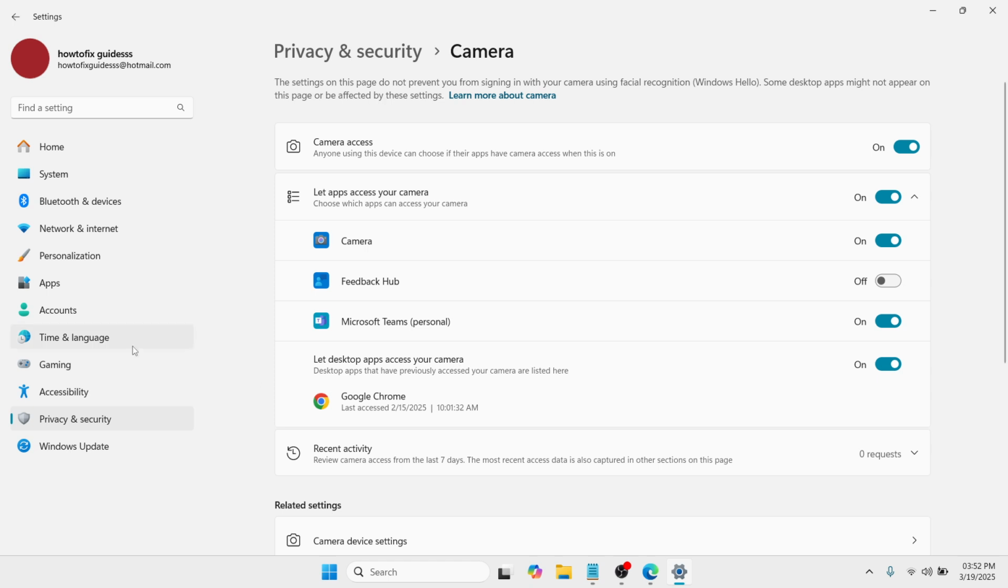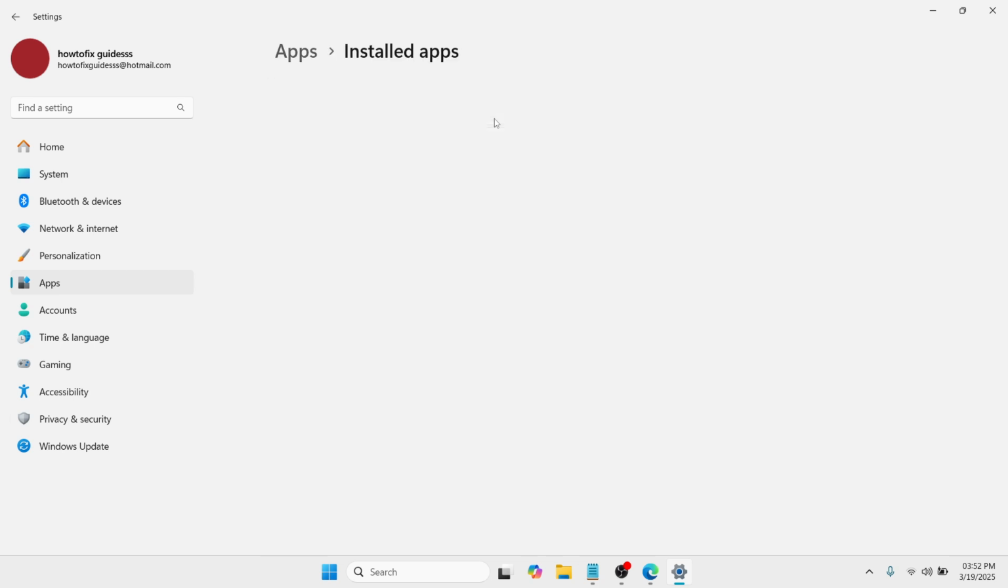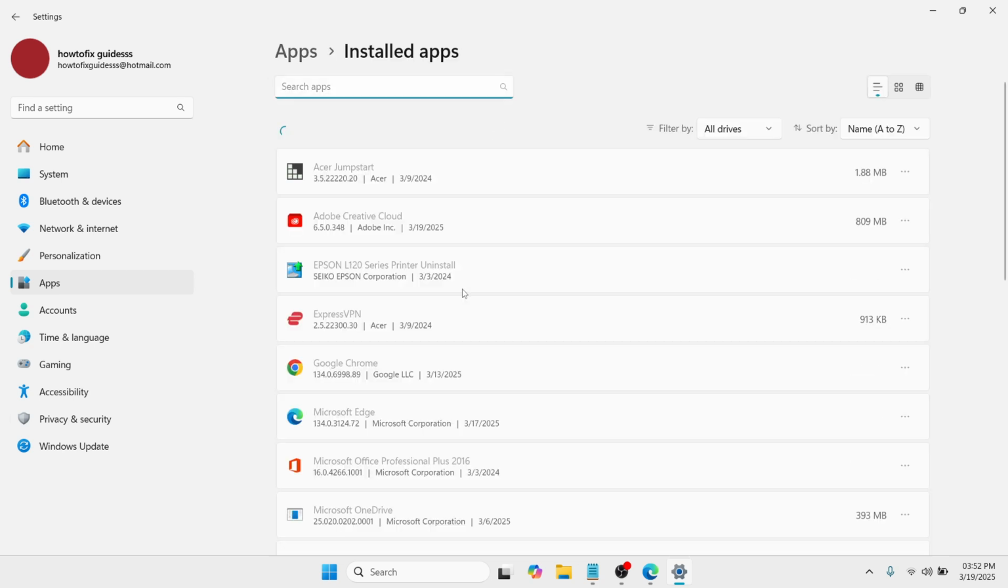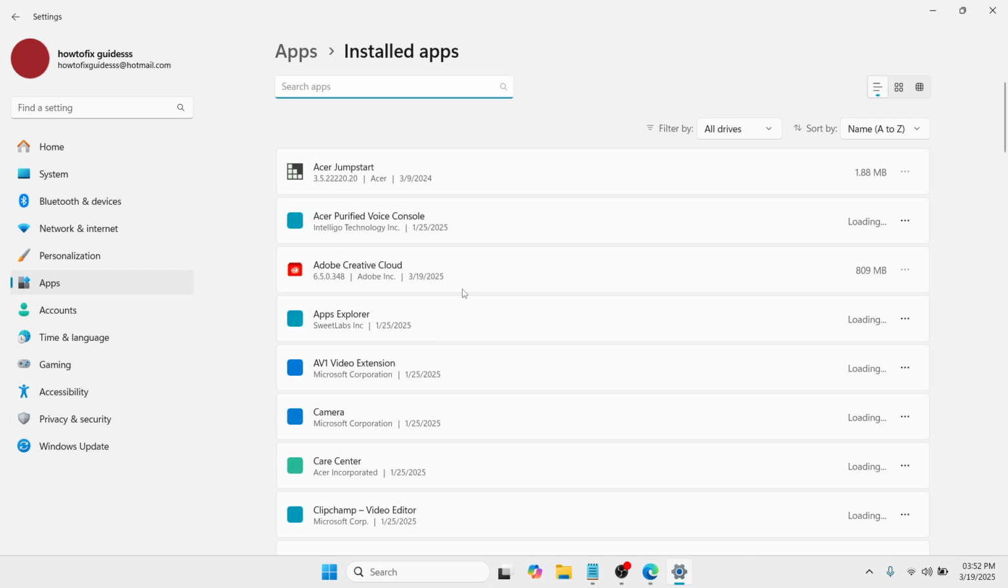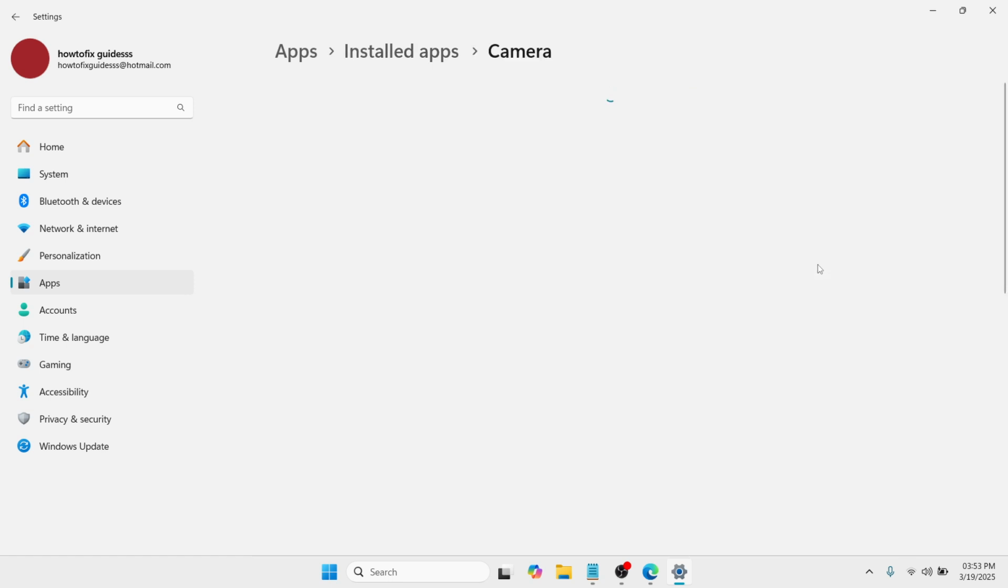And this time you need to proceed to Apps, next to Personalization. And here you need to go with Installed apps. Click on it. Under the list of applications present in your Windows computer, please scroll down and look for an application called Camera under Microsoft Corporation. Just click the three dots there and go with Advanced options.